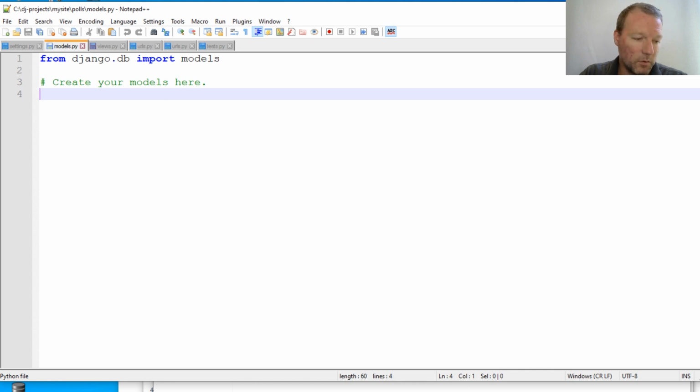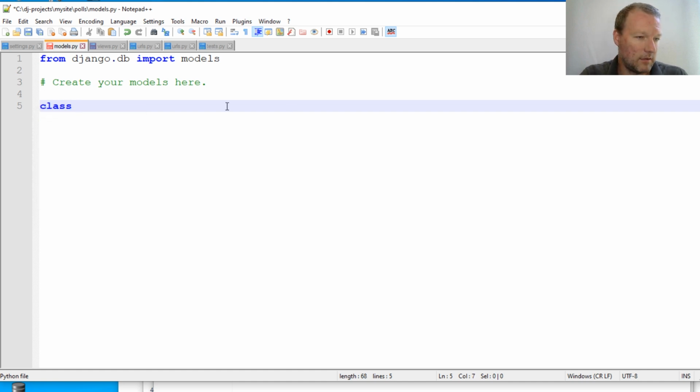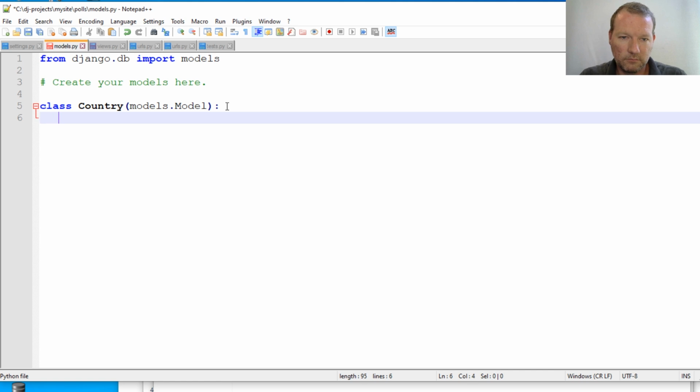Close this down. So what we're going to be doing is creating a model of a list of countries. So let's go ahead and jump into that. We're building a class, and we're going to inherit from models.Model, but ours is going to be Country. And I'm at 1, 2, 3, 4. There we go.